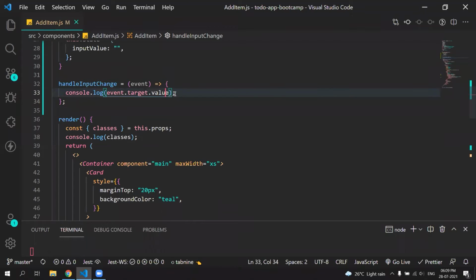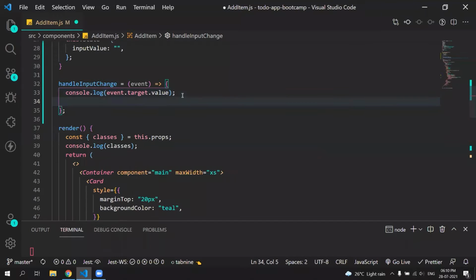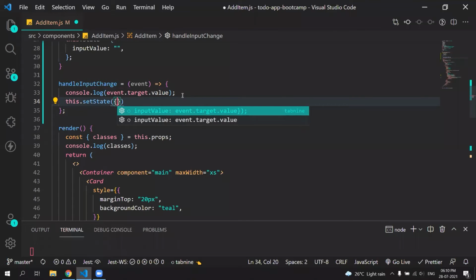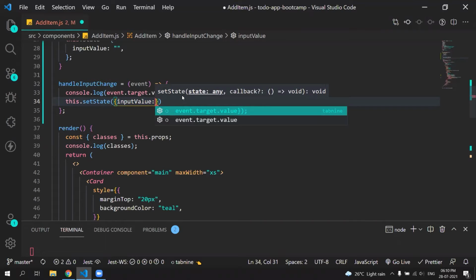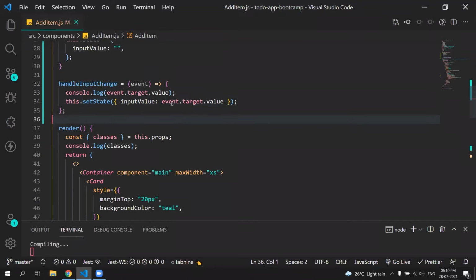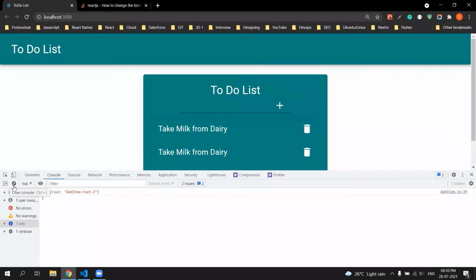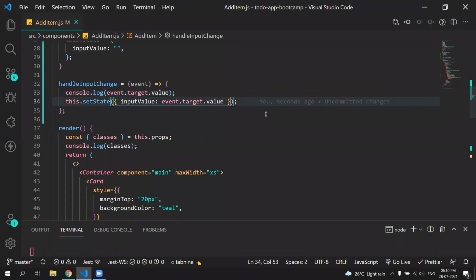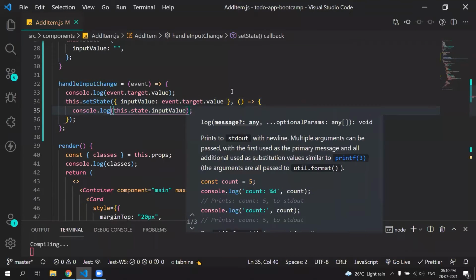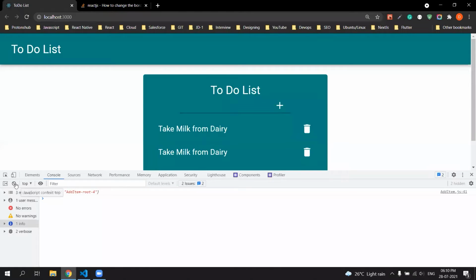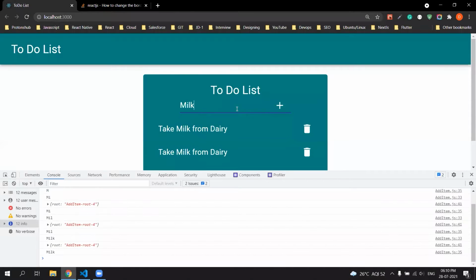So let's set the state. Let's set this value which we are getting from the input to the state. To set it into the state, we need to write this.setState, and we need to pass the inputValue, and the value we take is event.target.value. Let's save it and have a look if we are getting it, and let's print the state as well. Console.log this.state.inputValue. So if I type milk, I'm getting milk here, as you can see.